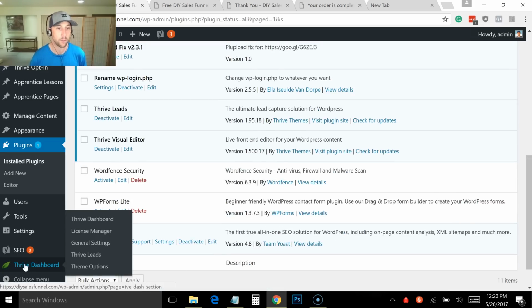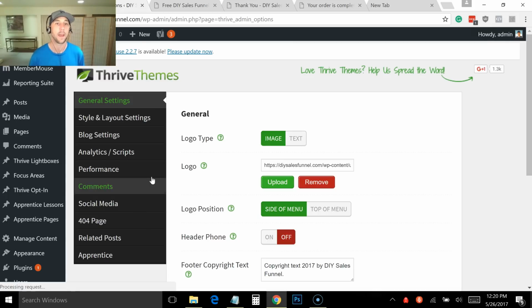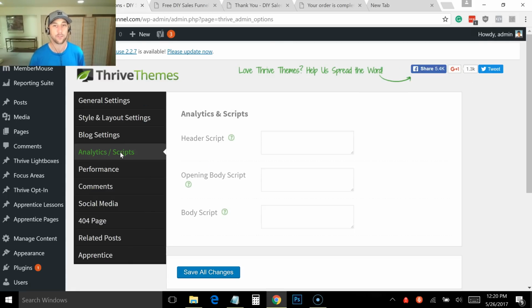So I'm going to come down here to the Thrive dashboard and hover on that and choose theme options. If you click, just choose theme options on the next page it takes you to. And you can see right here, we have this analytics and scripts area, and we want to place the Facebook tracking code in the header and scripts by just pasting it in.